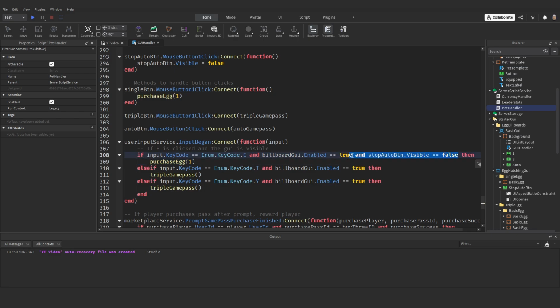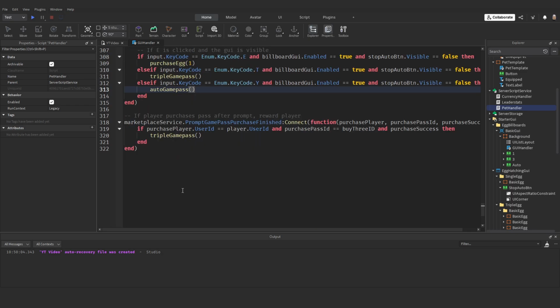I'm going to add that to all three of these if statements here, because we don't want to buy eggs if the auto game pass, if the auto button is visible, because we're auto buying eggs. So if we're auto buying eggs and then we go and buy triple eggs, well then we're going to be opening basically 4 eggs at the same time. And in here, we're going to call the auto game pass function.